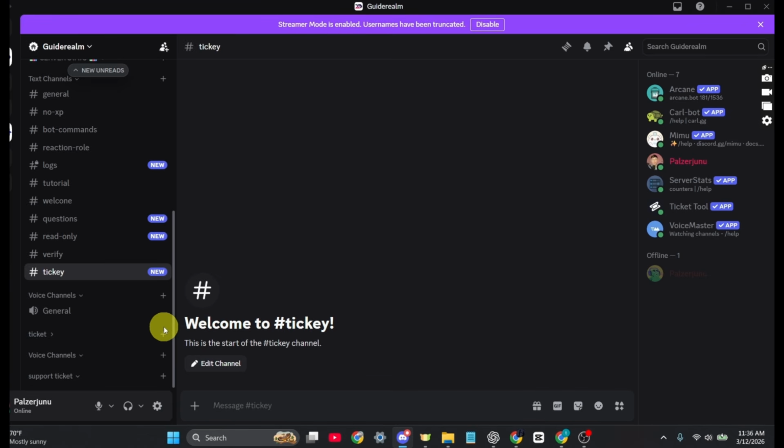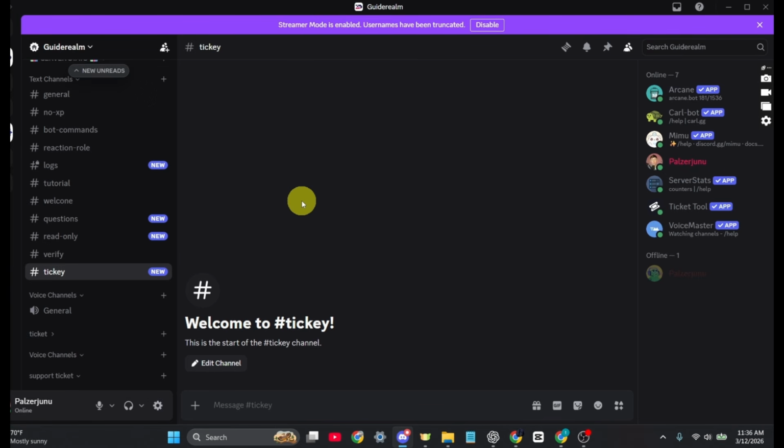Optionally, you can also create a ticket log channel. This is a private channel only visible to your staff roles. The bot will send logs here whenever a ticket is opened, closed, or deleted. This helps your staff track tickets and ensure nothing gets missed.